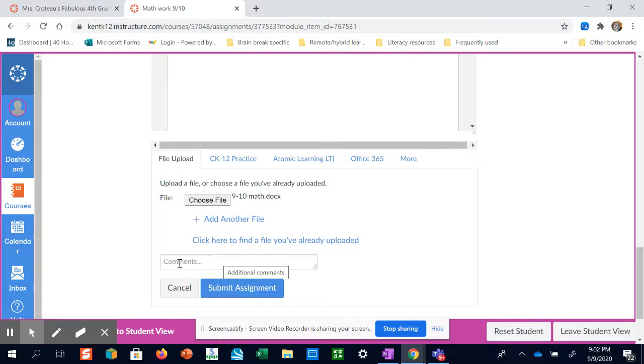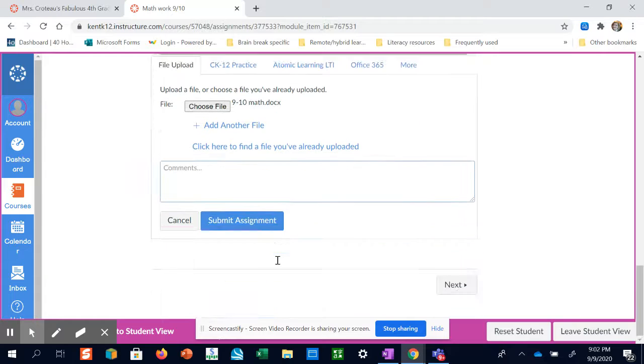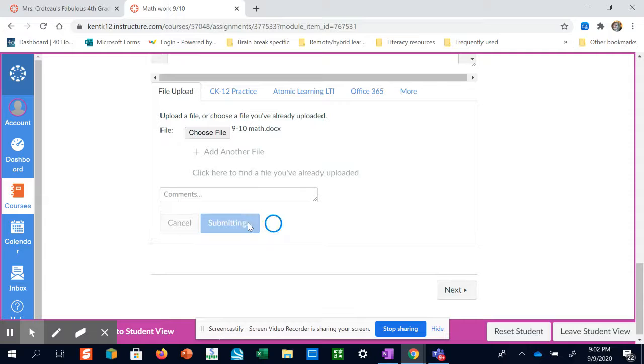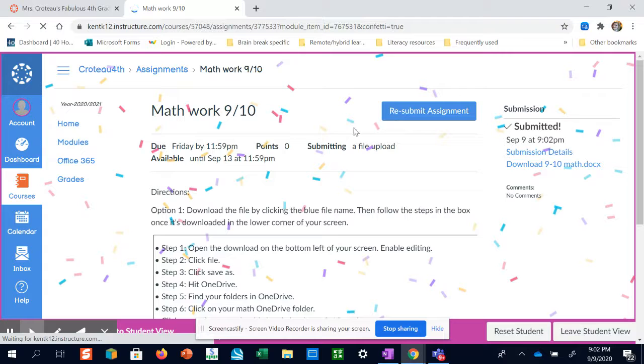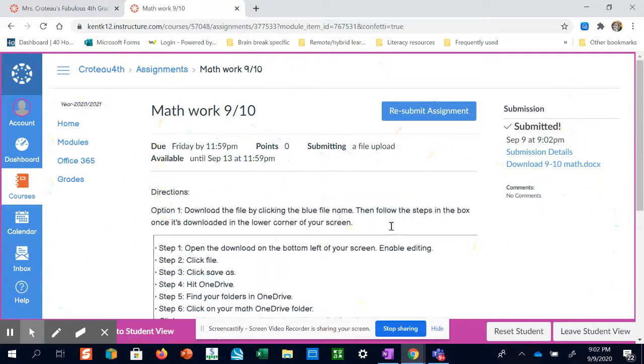Once you're ready, and if you have questions or something, you can put comments here. Then you're going to go submit assignment when you're ready. Boom. It'll think for a minute, and then it will give you confetti or some kind of fun thing that lets you know you submitted. You'll also know because up here it will say submitted. It'll give me a time and a day. You can see it and I can see it. So that way I know your work's on time. If for some reason you messed up, you can go back and resubmit as long as I have given you unlimited submits, which I usually will.